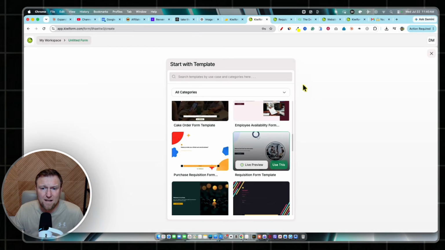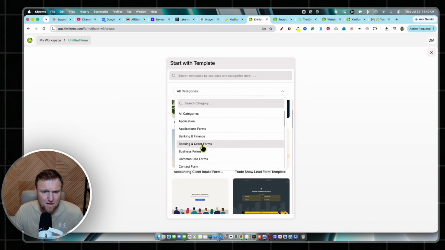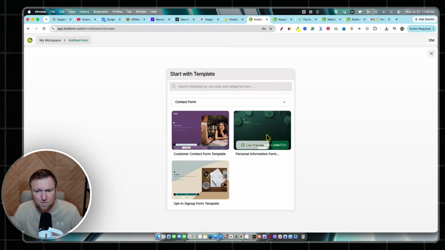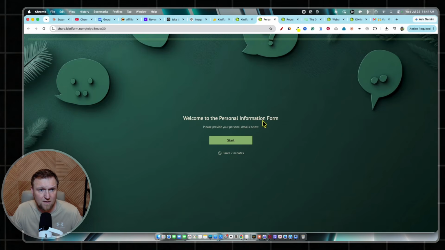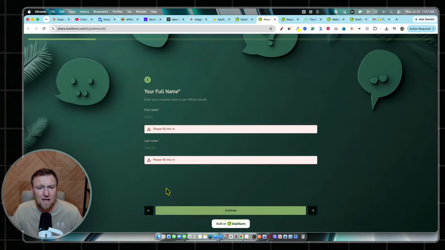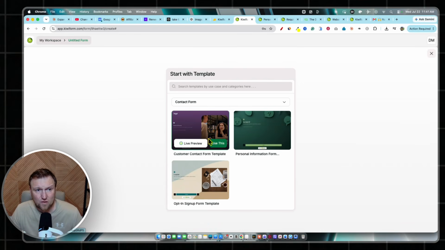So I really like that they have all this availability right here, all these categories. You have contact form. Let's go look at just some simple contact forms right over here. Customer contact form template, personal information form right here. And they all have really cool looking themes to them. So I think that's a huge advantage of the Kiwiform right over here. Really nice background image. You've got the form right there, and it just does one step at a time that you can go and have this created, right? So I'm going to come back over here and show you a couple of the other forms that I created.